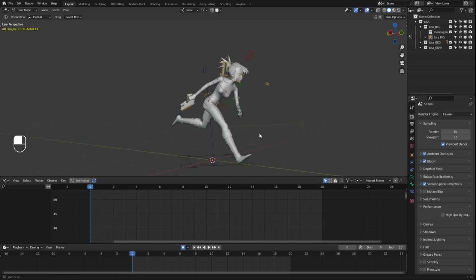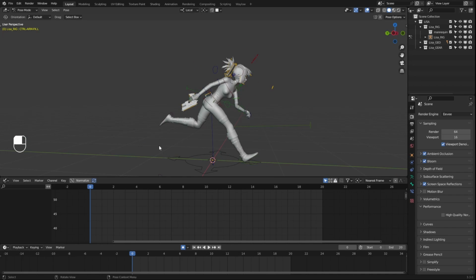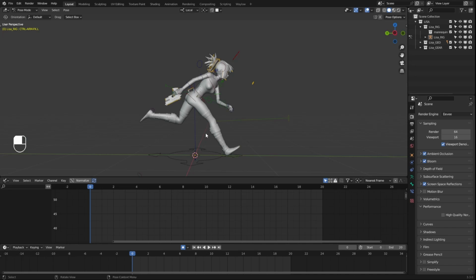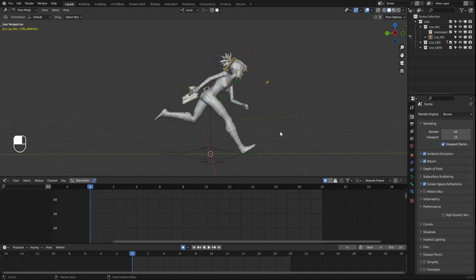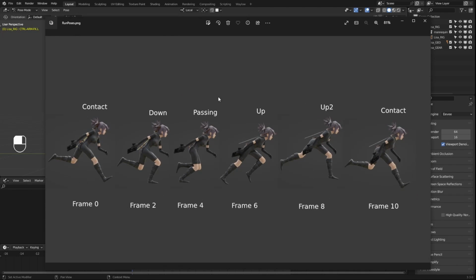So I'm going to start with this already made contact pose for our run cycle. This is the first pose of our run cycle, similar to what you would see in the walk cycle. And really quickly, I'm just going to pull over this reference here. This is a quick reference I've made of the main poses of a run cycle. One of the really important aspects of a run cycle is that somewhere in your run cycle, your character is going to have both feet completely off the ground.